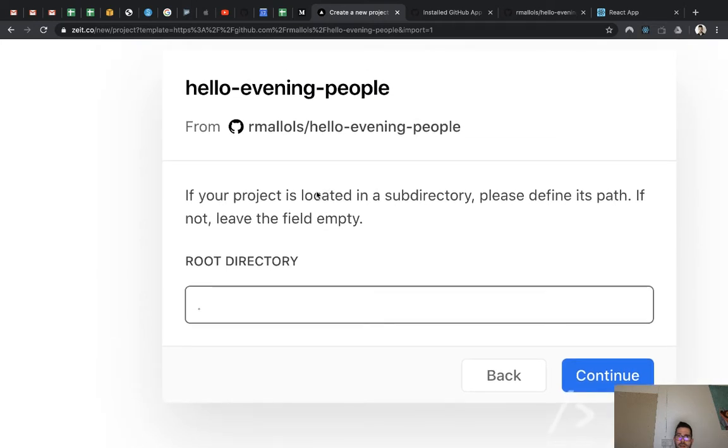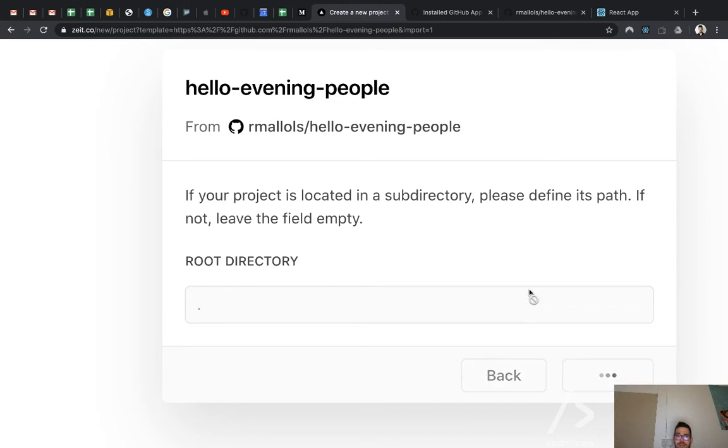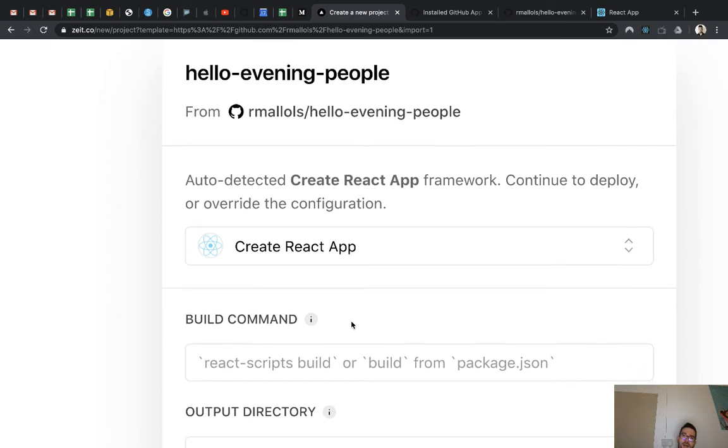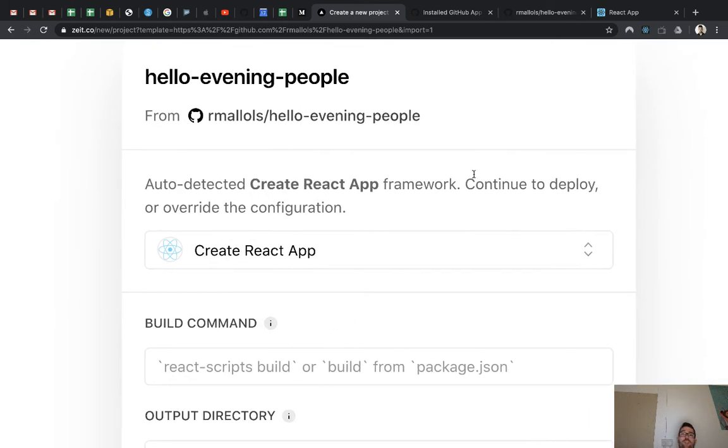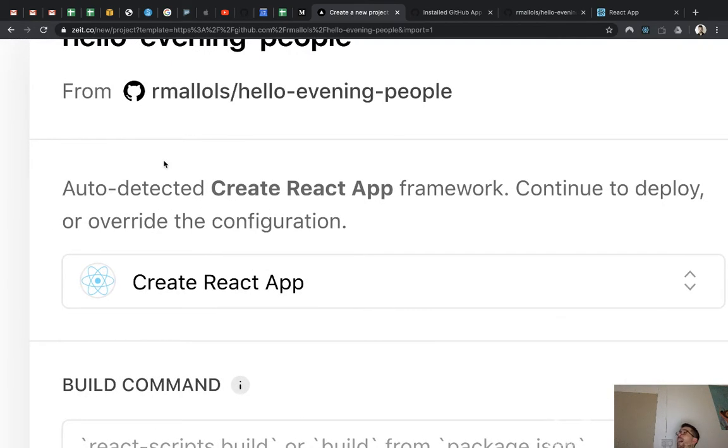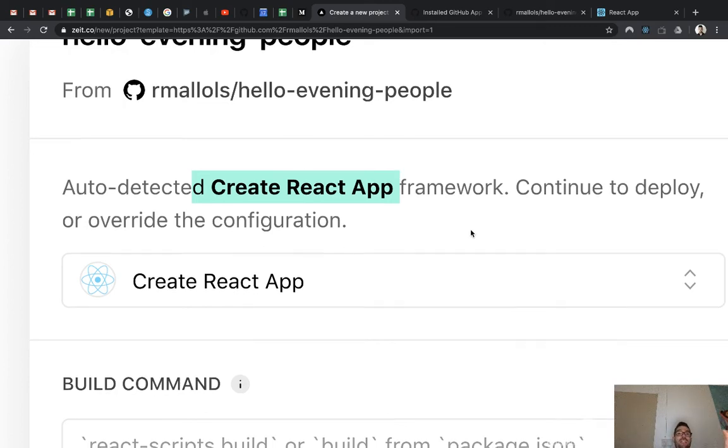I don't know what that is. We click continue. Auto, look, that's cool. I've never seen that, but that's cool. Auto-detected Create React App framework. That's cool. So that means that if there are any oddities with the deployment, hopefully Now will be able to handle them, because it really understands this is a Create React App project.